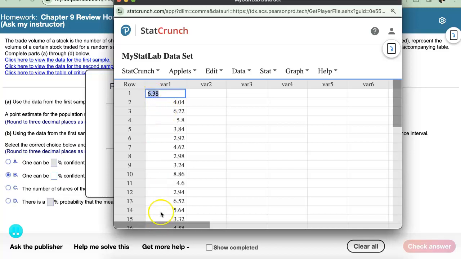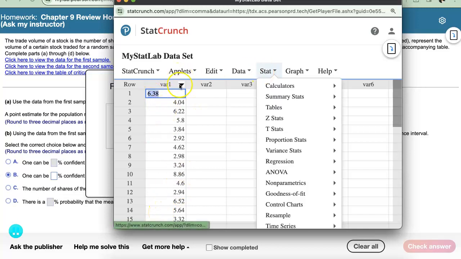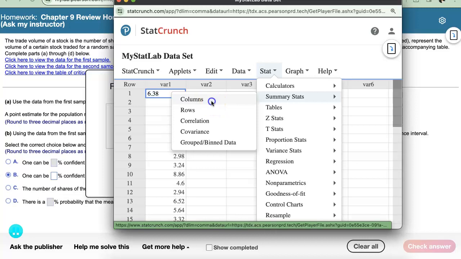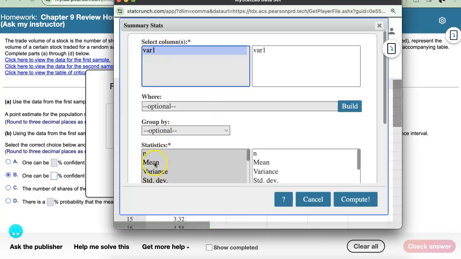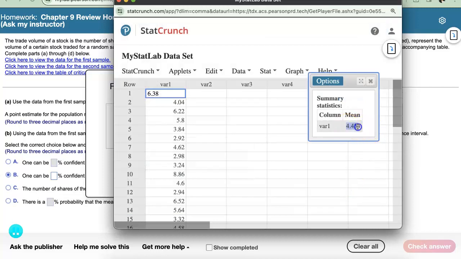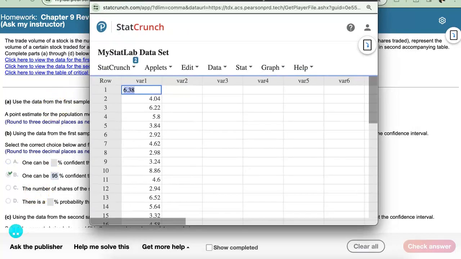Since we're working with data, the point estimate for the population mean will be the same as the sample mean. So we can find the mean of this column of data in variable 1. Let's come over here to Stat, Summary Stats, Columns, and we would like just the mean of column 1. And we get that that value is 4.434. That will also serve as the point estimate in part A.